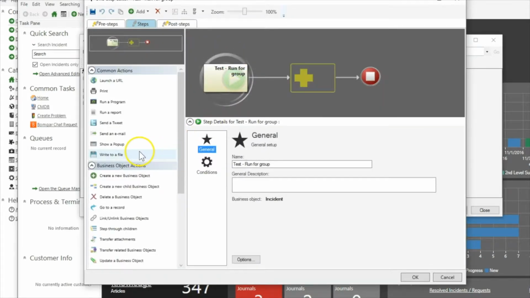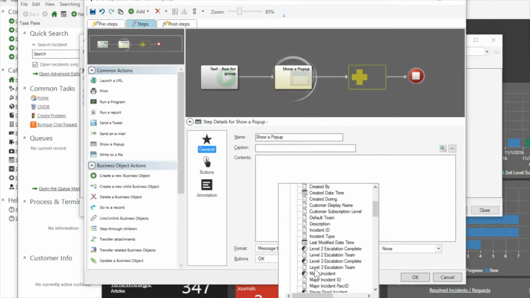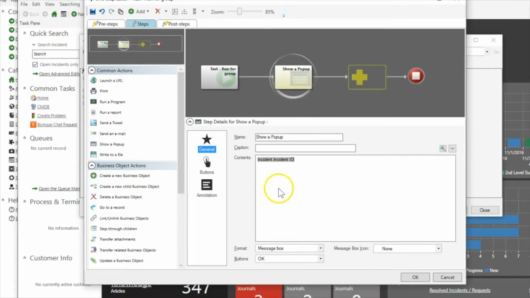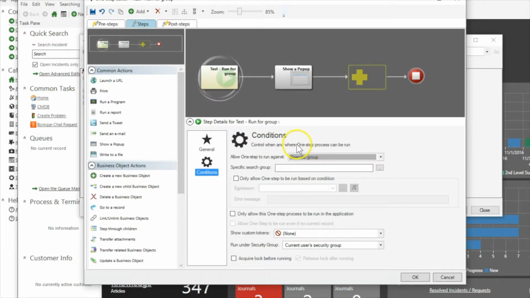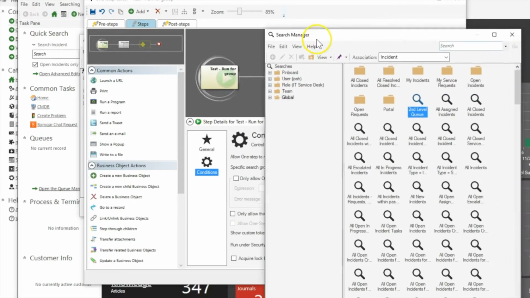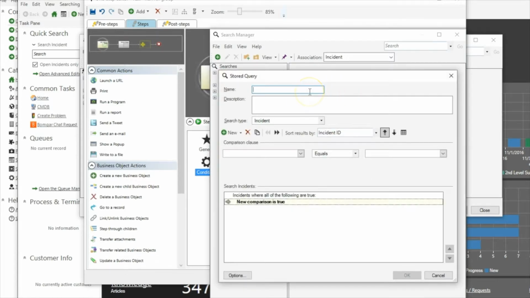and in this one-step I'm just going to run a one-step that shows me a pop-up message. And in that pop-up message, I'm just going to display the incident ID, and I'm going to make this run against a specific group. So in this one-step, under conditions, I'm going to set this one-step to run against a specific group. And what this does is it allows me to specify a search criteria for records that I want to run this one-step against. So instead of me opening a search and then running one-step against the current group, I would have to run this one-step against a specific group if I wanted to execute it against a group of records.